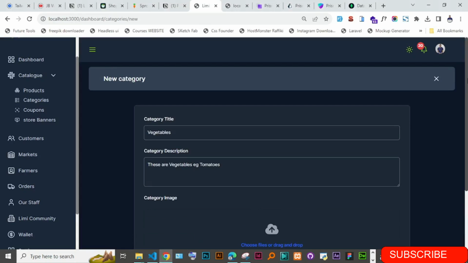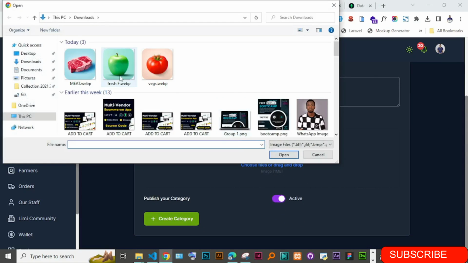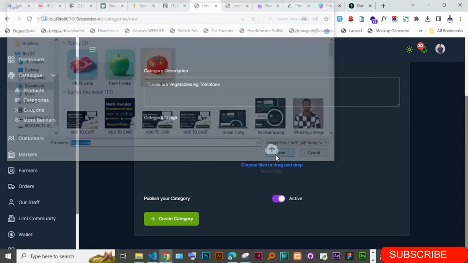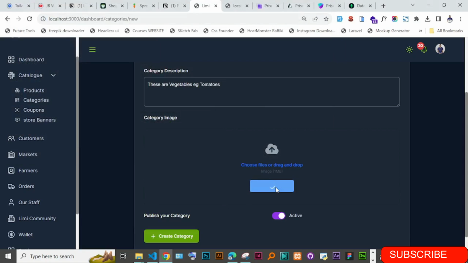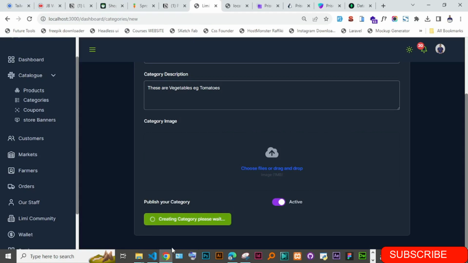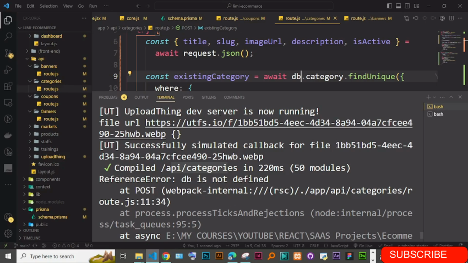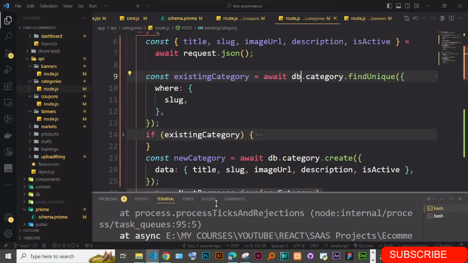Unfortunately, you have to upload another image. Just upload the image for the vegetables, upload, and create the category. New category created. The only problem is it did not redirect, so let's see why it did not redirect.